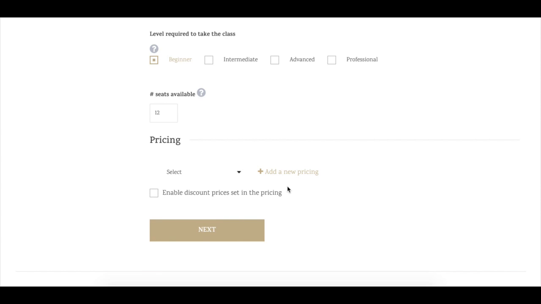For each of the regular prices, you can add a discounted price. For example, if a regular class is €20, you can also add a promotional price of €15. The promotional prices will only be displayed if you select Enable Discount Prices in the Add an Event page.